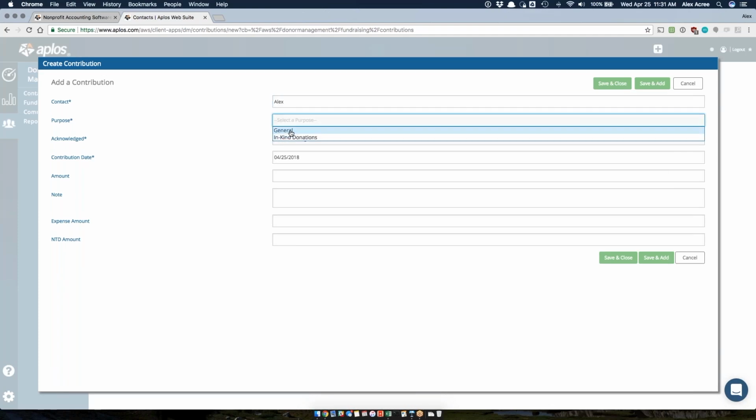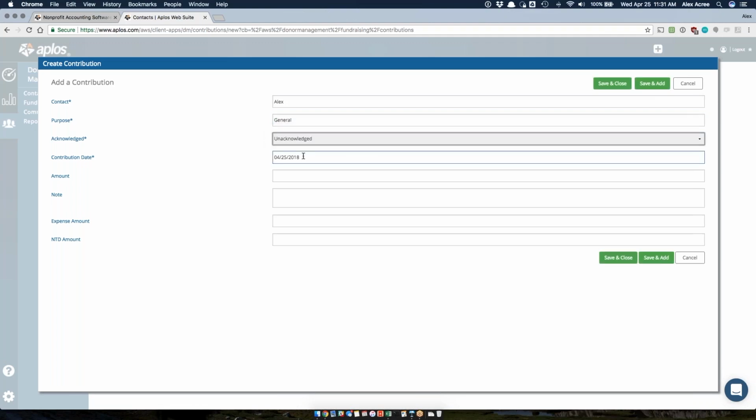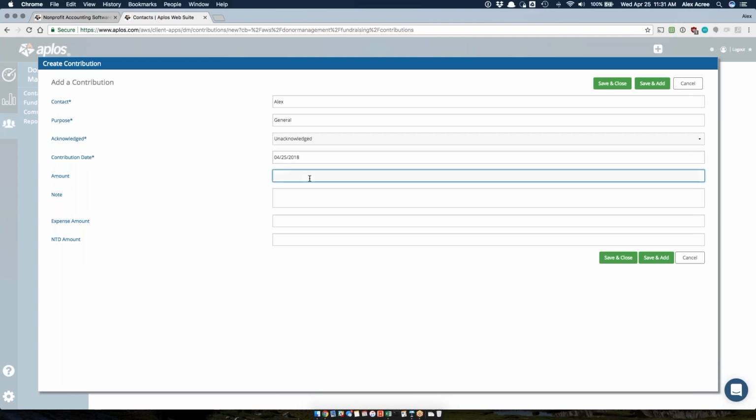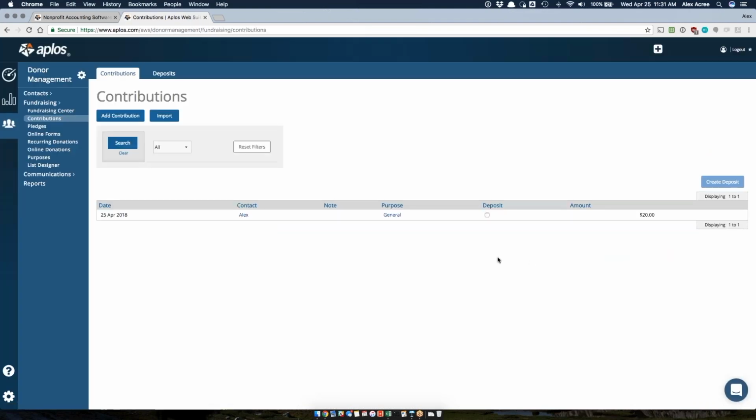The purpose is going to be whatever kind of categorical purpose that you have created, which is separate than your chart of accounts. Again, a whole separate webinar topic there, but I'm just going to say this is a general donation. I have not acknowledged it yet, so I'm going to select that. He donated the 25th. The amount was $20. Any notes or expense amounts or NTD values that you want to associate, and then save and close. That will then create a donation for Alex using that purpose. And so now Alex has that amount on his record. So I can go print Alex a contribution statement, which has that donation on it from Aplos.